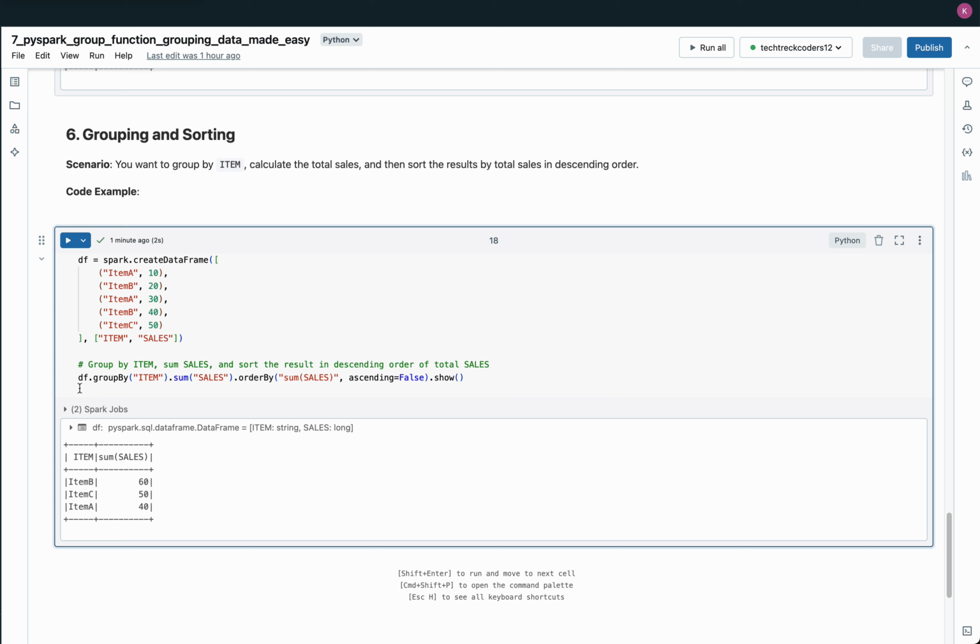After calculating the total sales, we use the orderBy function to sort the results in descending order based on the sum(sales) column. By specifying ascending=False, we ensure that the items are sorted from highest to lowest total sales. This sorting step is particularly helpful for understanding which items are the top performers in terms of sales, making it easy to identify the most valuable items at a glance.